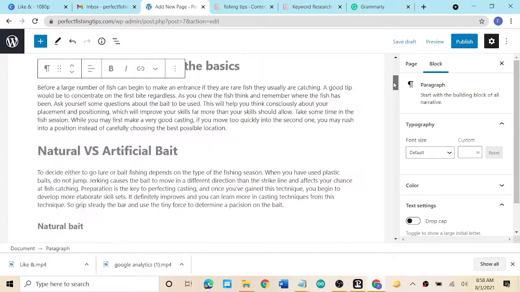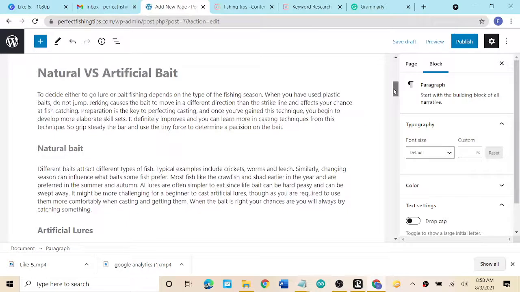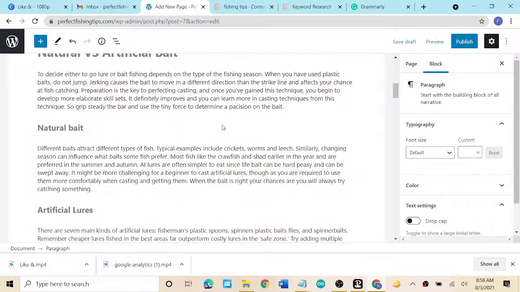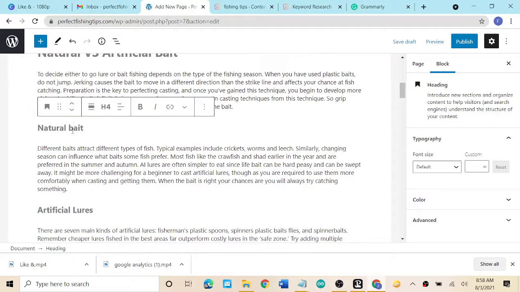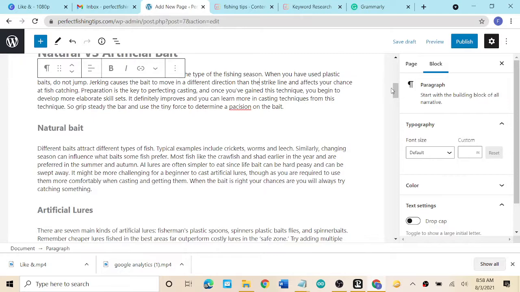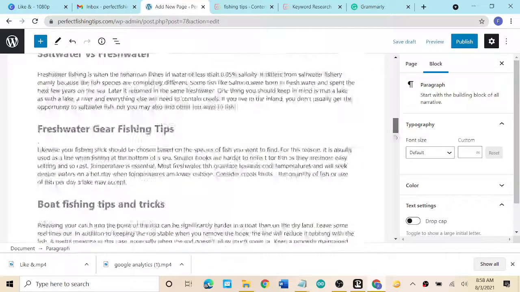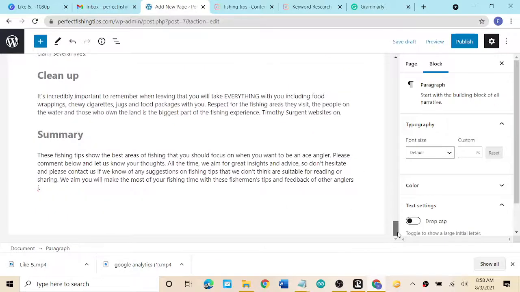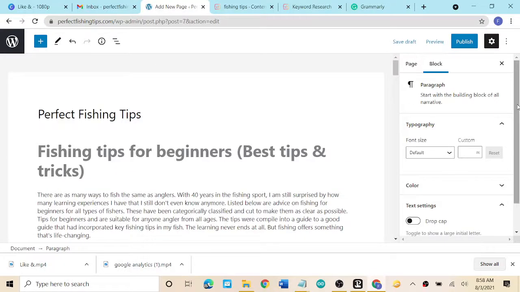That's pasted in. Now, there's arguments that H3s and H4s are no longer relevant for Google, that you're better to do all H2s. I haven't really researched that much, but what I'm going to do is just show you all how to do it.